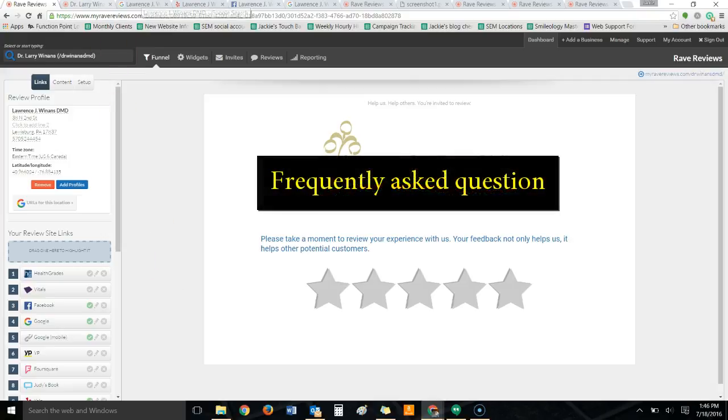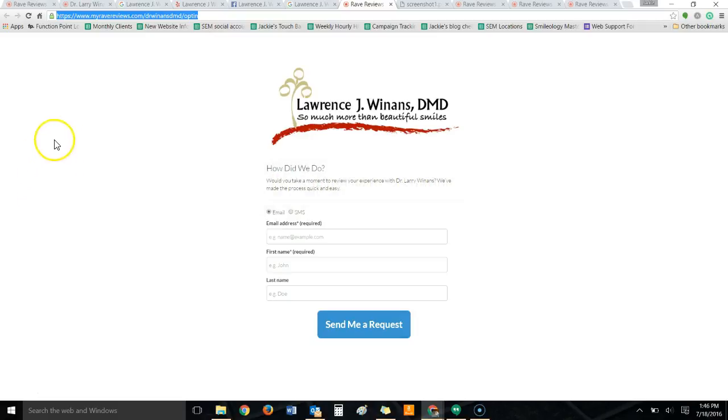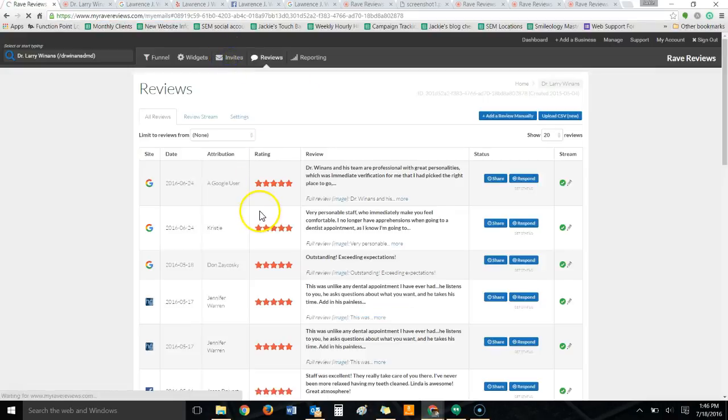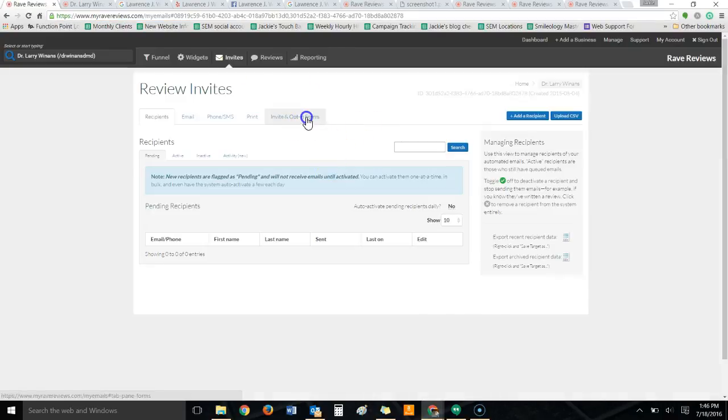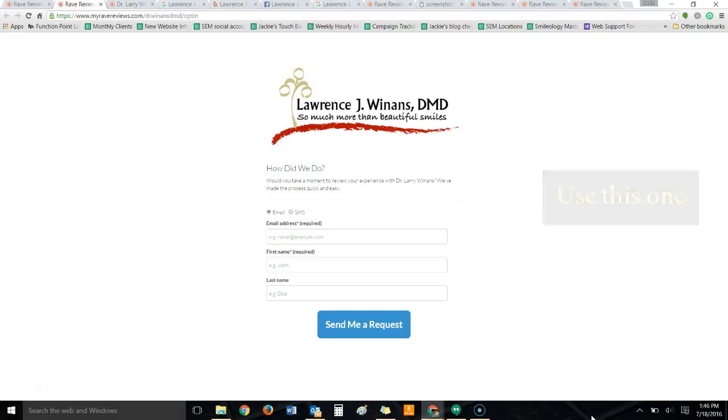On the off chance that your staff members lose the link that they would be bookmarking on their computers and tablets to ask people to leave the review, it is always kept within the invites screen, invite and opt-in forms, and it is the form on the right. If you click on this link, it will open it in a separate window.